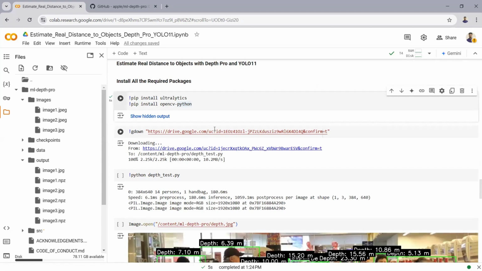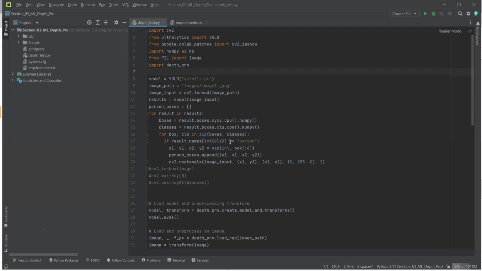So now I will download the depth test.py script. Inside this, I have integrated YOLO11 and the depth pro model. Let me show you the script file as well. Over here, you can see we have the depth test.py file. Inside this, I've integrated YOLO11 and the depth pro model, so we can estimate the real distance of objects from the camera.